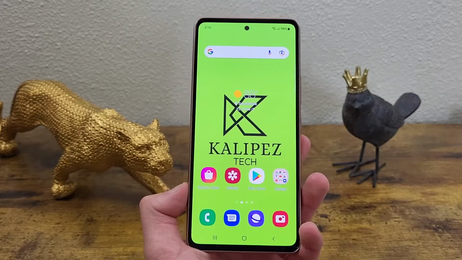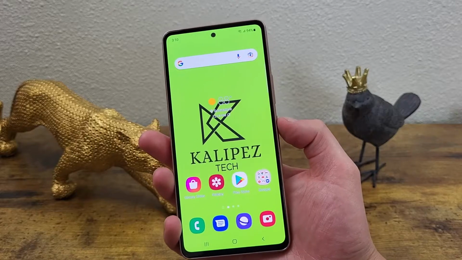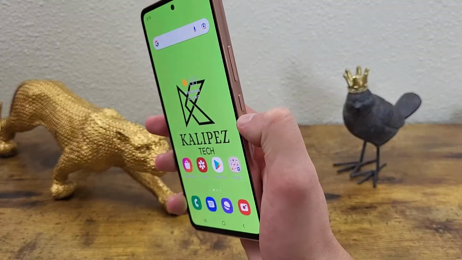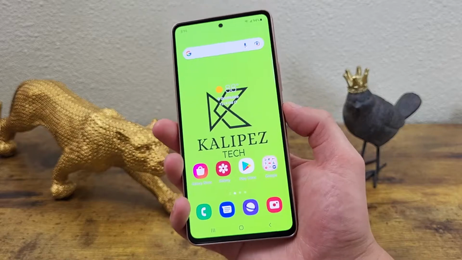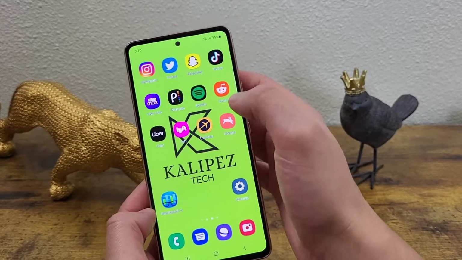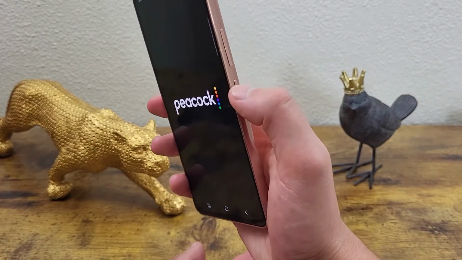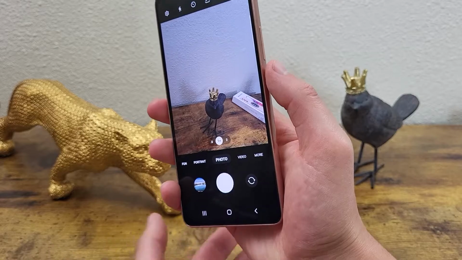So the first thing I'm going to show you is a quick way to get to the camera. It's actually activated by default, so you don't even really need to do anything. All you need to do is double press the power key like this, and it's going to open right up. And this works no matter where you are on your phone. So if you're on, say, Peacock or something like that, and you want to open your camera, double tap, and there we go, right to the camera.